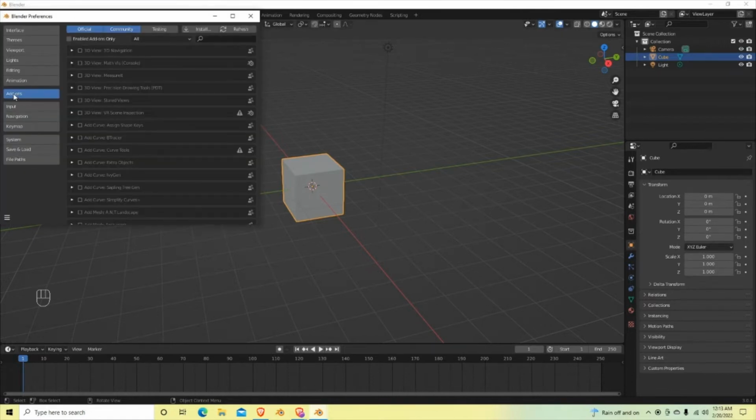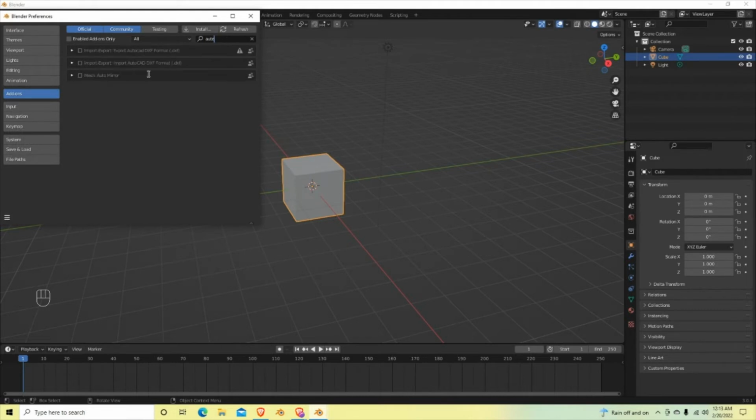Go ahead and click on add-ons over here on the left, and you should get a menu of a ton of different add-ons. We're going to add on Auto Mirror, A-U-T-O Mirror, and it should pop up right here. Just go ahead and click that on. Now what that's going to allow us to do is when we're modeling, it will automatically mirror it for you, and it makes things much easier to get going with your modeling symmetrically, okay?